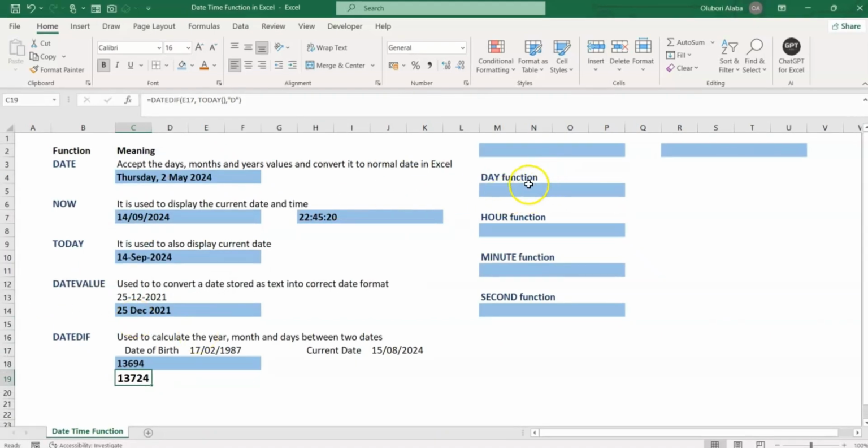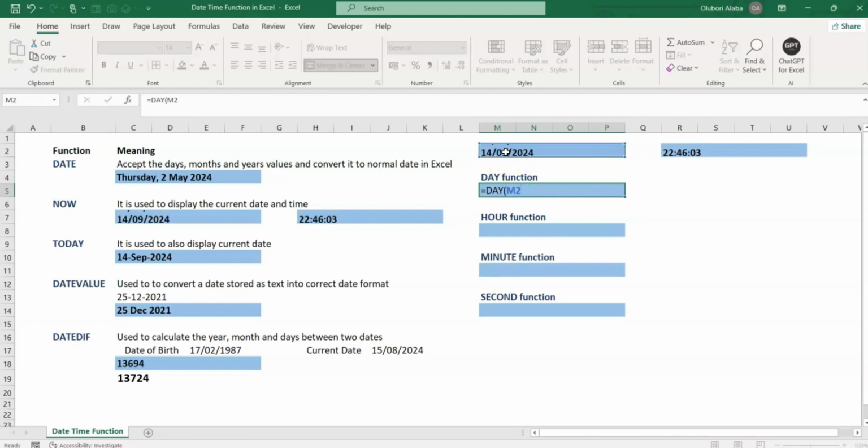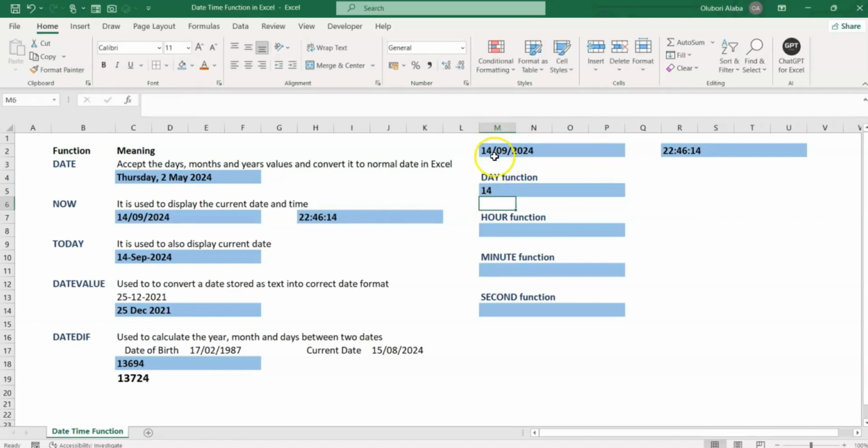And then other functions, we have the day function, the hour, the minute, and the second. In case you want to extract those details. For example, let me copy this. I'll simply copy this and put it there, and then I'll copy this time, and then I'll put it there, and then let's do some work. So let's want to find the day. You simply say equals to day, and then we put in this argument. Then you see that from this date, 14 September 2024, the day function has actually extracted the day, which is the 14th.